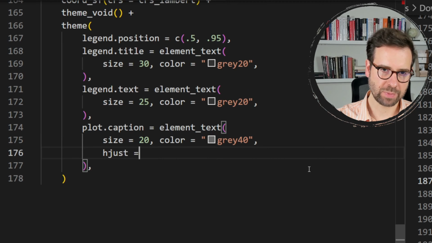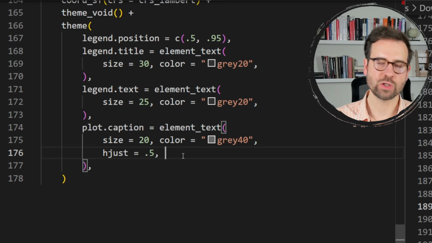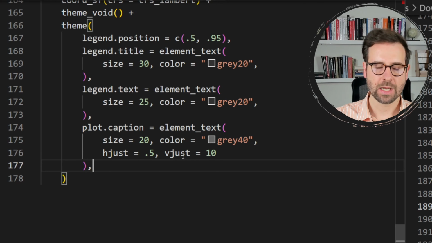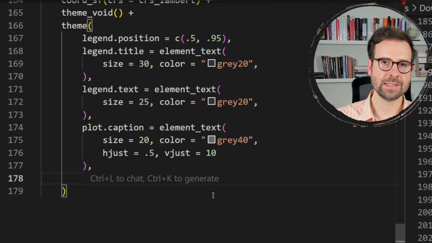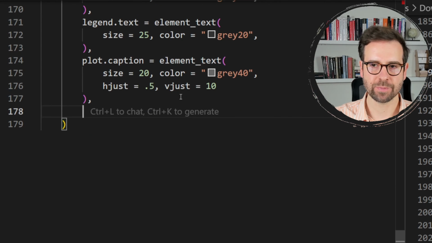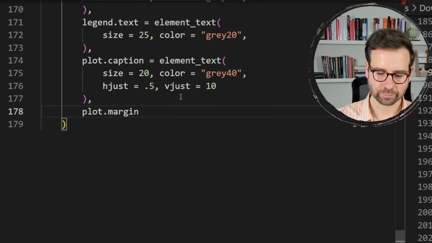I would like it to be also centered, and then I would like to push it a bit forwards towards the map, so that's why I'm using this v-just or vertical justification. Okay, now that we have this, we are almost done. One last thing is I would like to readjust a bit the margin, so that white space around the map in the following way. So I'm going to be using plot margin for that, very convenient function.